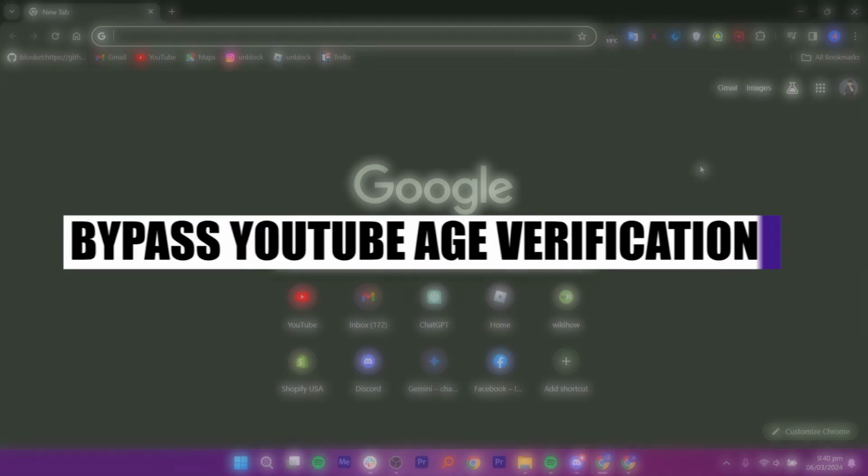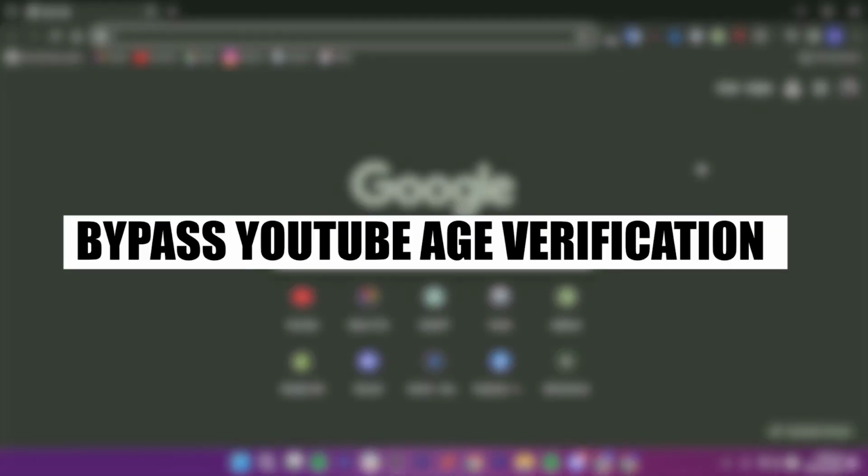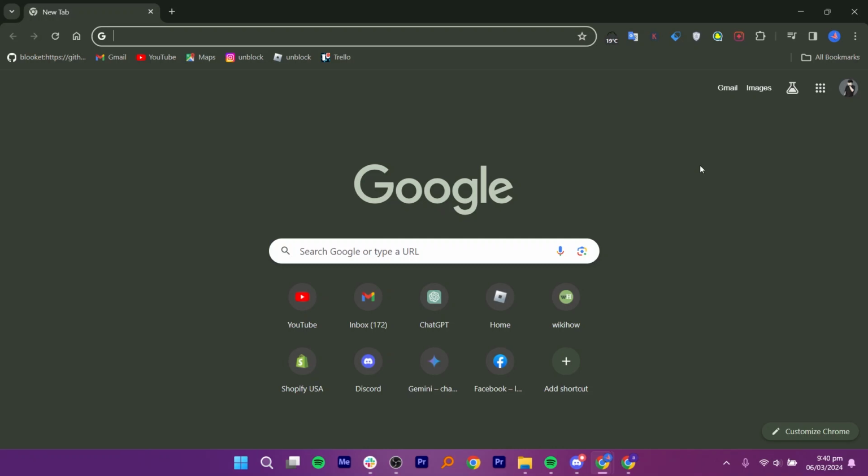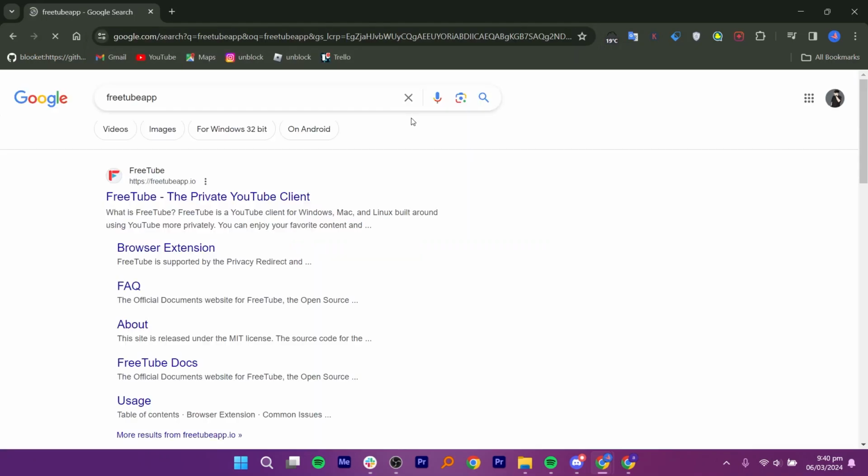Let's learn how to bypass YouTube age verification. If you want to know how to bypass YouTube age verification, then follow this step-by-step video till the end. Often, we want to access YouTube without logging in on various browsers and devices, but age restrictions can pose a problem. Here are 2 simple ways to bypass YouTube's age restriction.